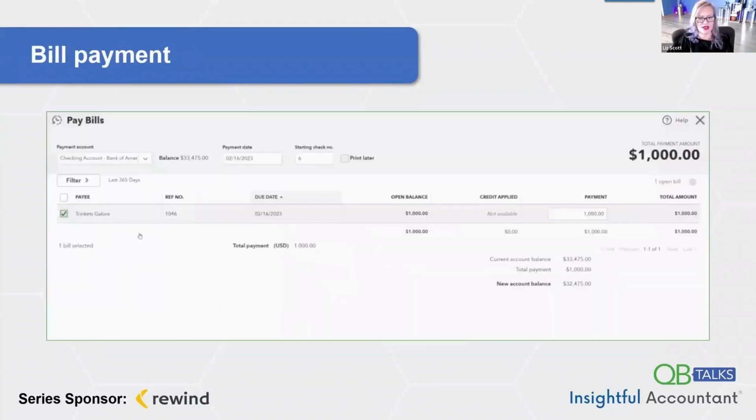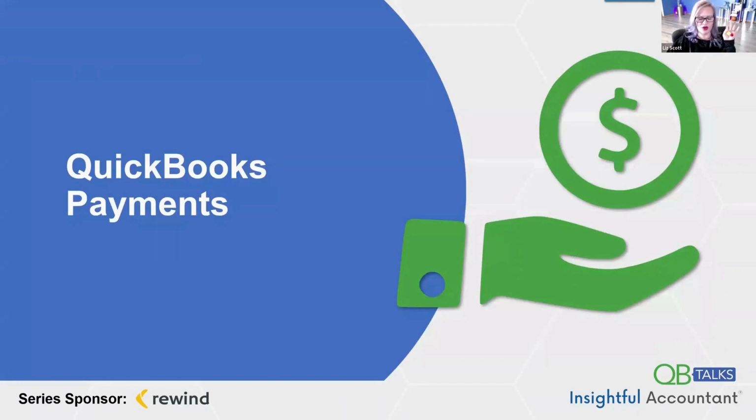So with the slides, this is just walking you through everything that we just did. What I do want to share with you is the QuickBooks payment. So I'm going to move on because I want to make sure I have a chance to share with you some of these other new updates.